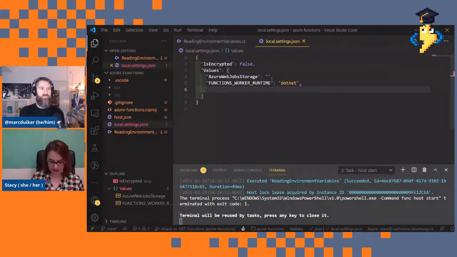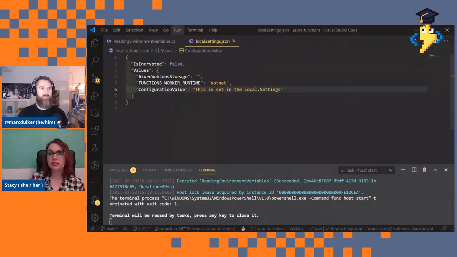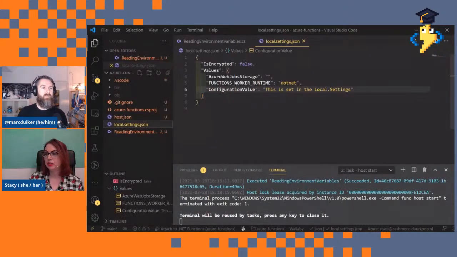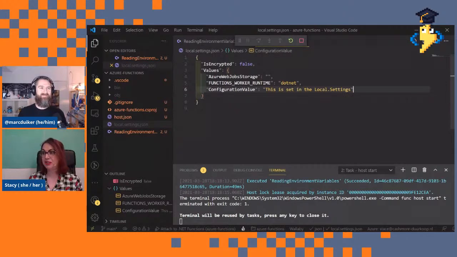And it is just one value, and we're just going to say, this is set in local.settings. So let's rerun this function now.